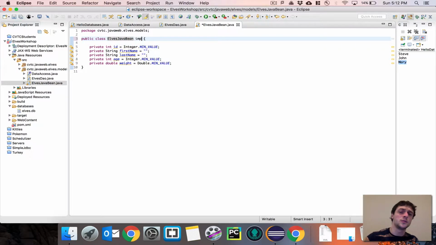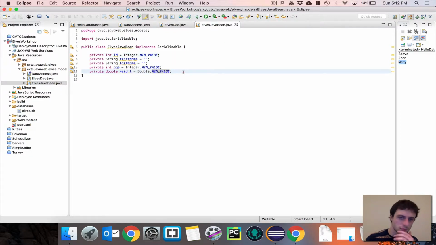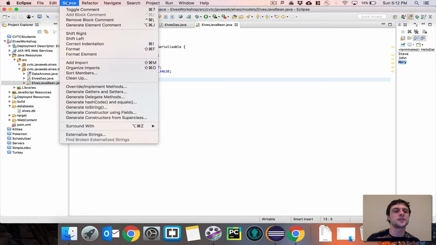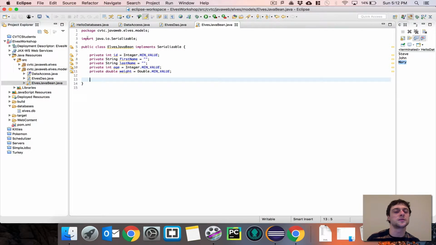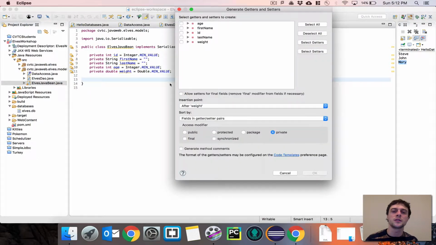Java beans need to implement the serializable interface. Gotta go ahead and import that library now. And all Java beans need to implement public getters and setters for all these values. So I'll go ahead and do that using my tool and generate getters and setters. We'll go ahead and select all. They do need to be public, and we'll click OK.